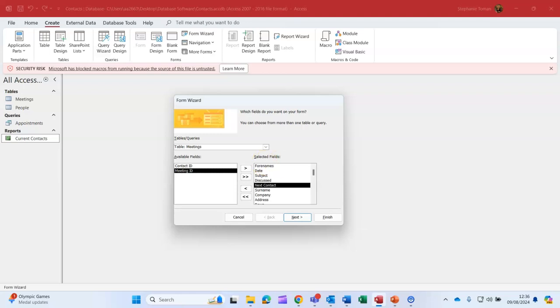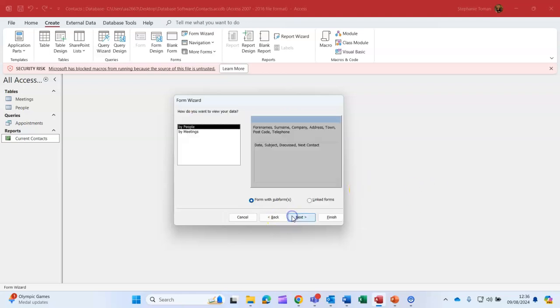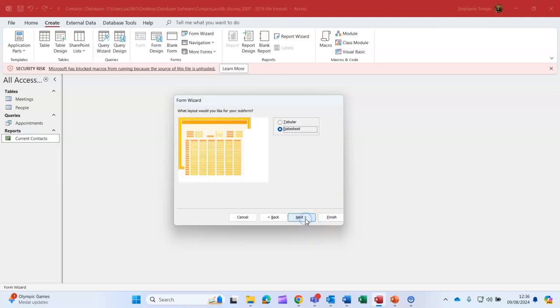So what we're going to do next is we're going to go to the next button, click on there. And what we must make sure is that we have it by people and not by meeting. Okay, so we're going to make sure that we've got that and make sure that it's a form within a subform, not a linked form. So we're happy with that, go to the next.